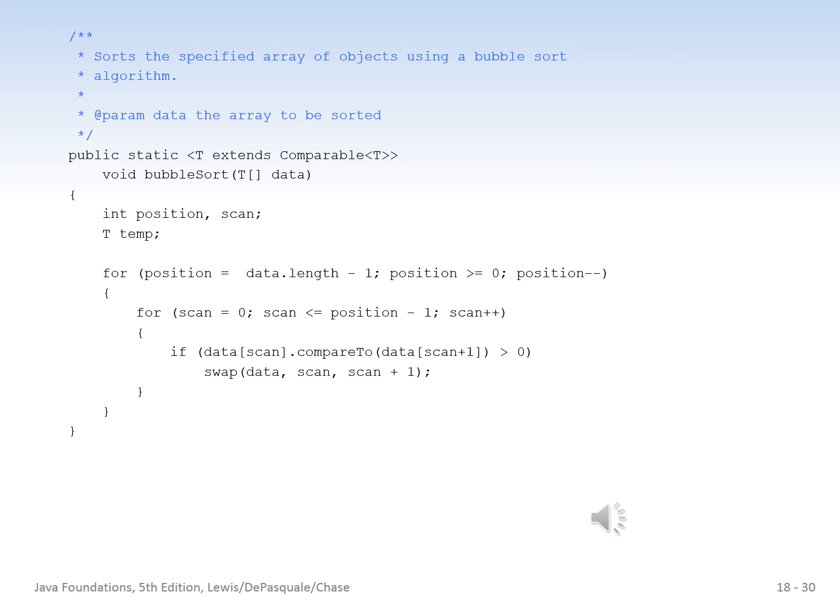Here is the bubble sort method used with the generic data type T. So we'll use the bubble sort to sort an array of whatever generic type T data is. So we have our int, position, and scan. T is temp.